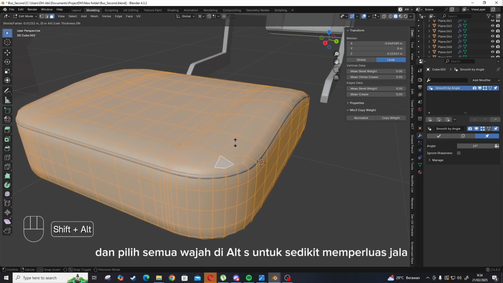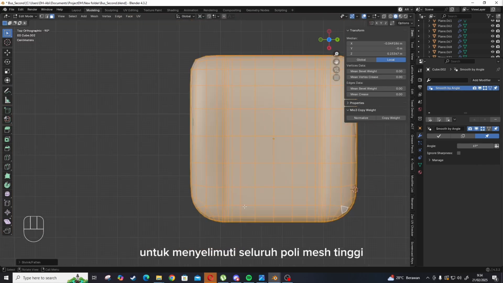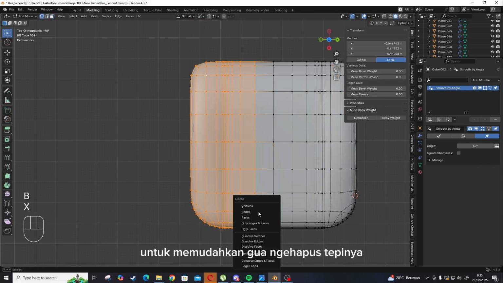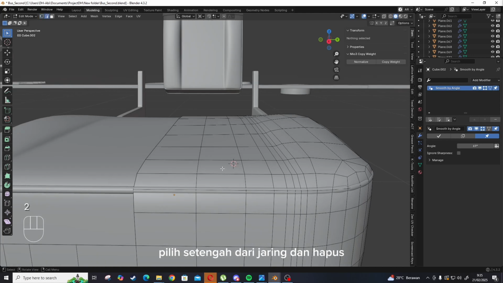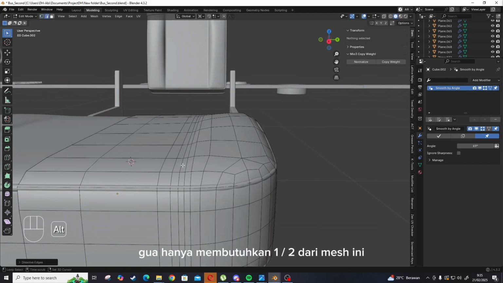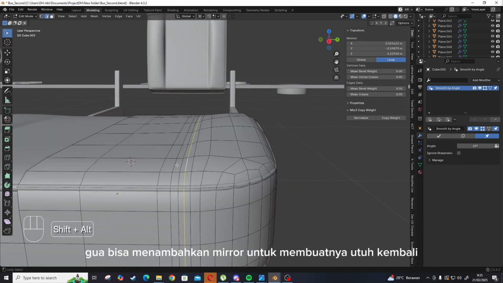Then select all faces and press Alt-S to expand the mesh a bit to envelop the whole high poly mesh. To make it easier to delete the edges, select half of the mesh and delete it. I only need one half of this mesh. I can add a mirror to make it whole again.